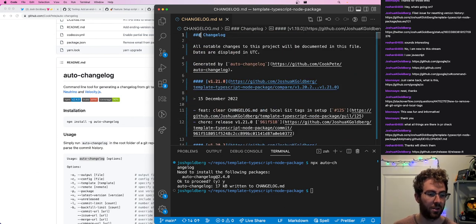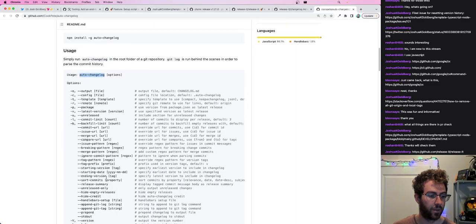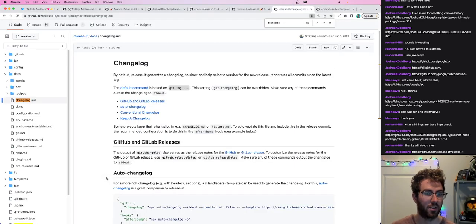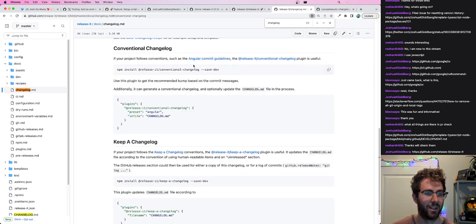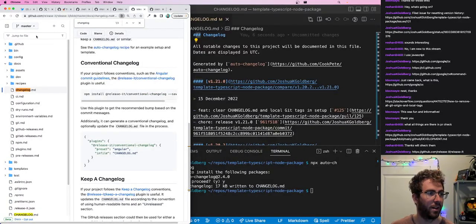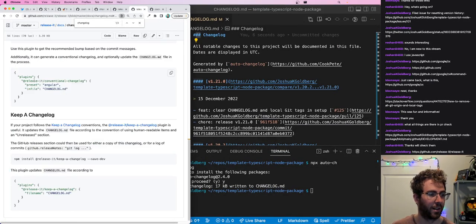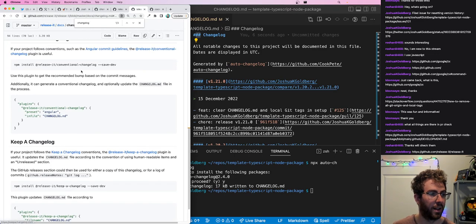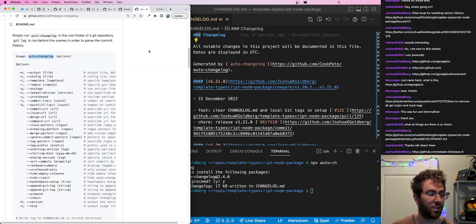Unfortunately, the headings are wrong. Wonder if there's a way to change that. But anyway, I'll just look at the other changelog options that they have there. See if I like any of them. Release it, keep a changelog, and release a conventional changelog.